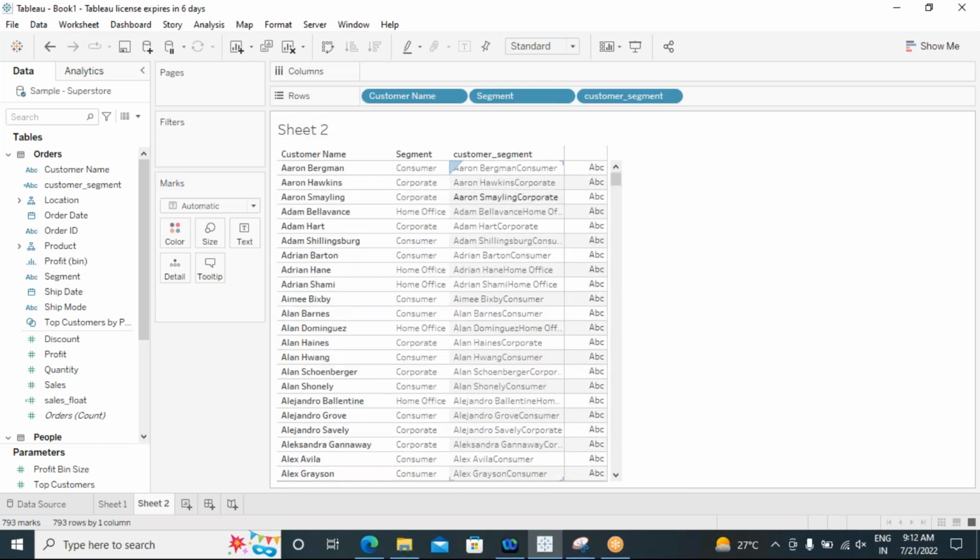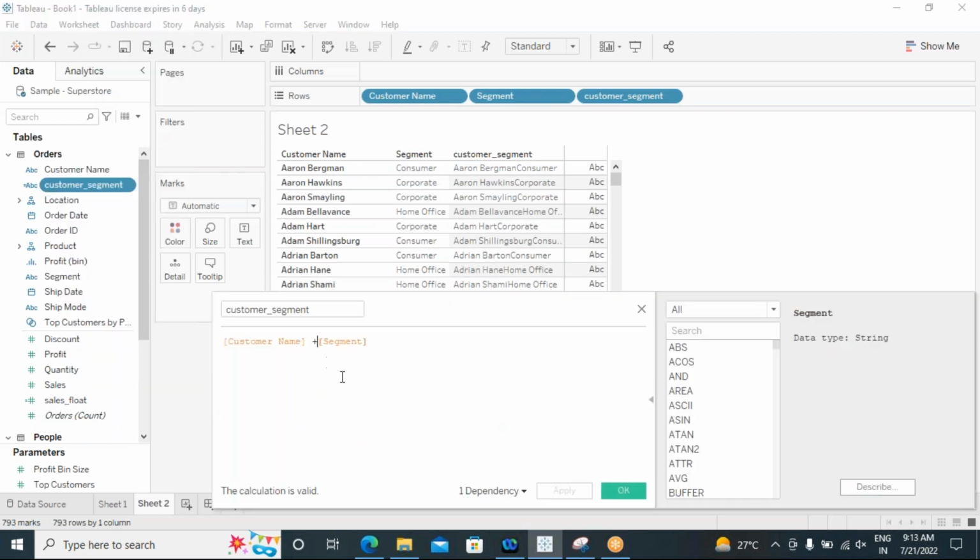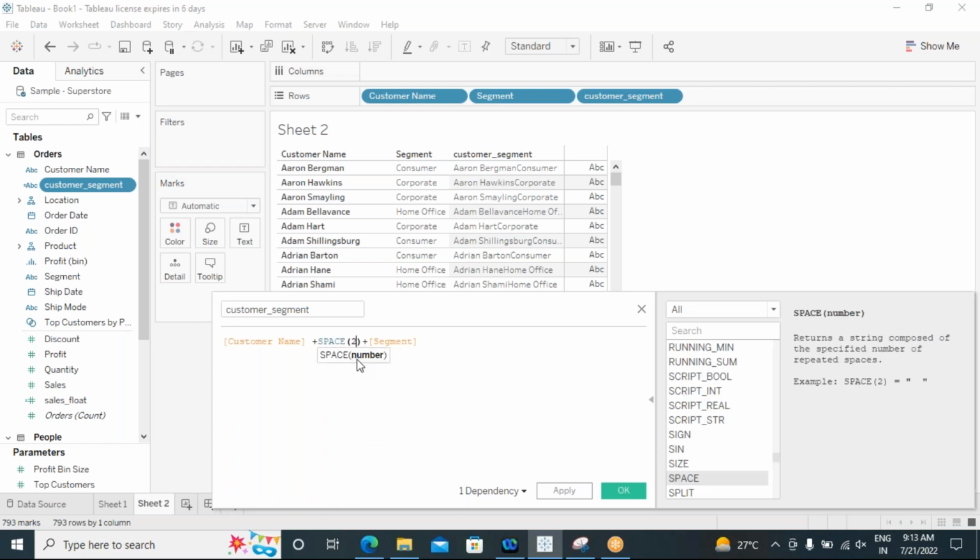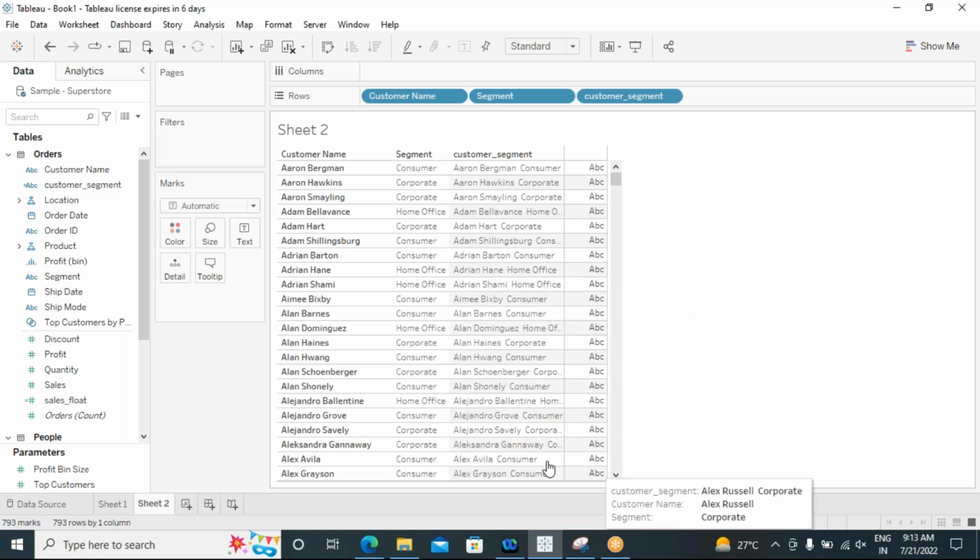But I want to bring a space between name and segment. How can we get it? Edit this field. Here we can mention the space function. Use the space function. How many spaces you want? Mention 2 spaces or 3 spaces, whatever you want. Then apply.